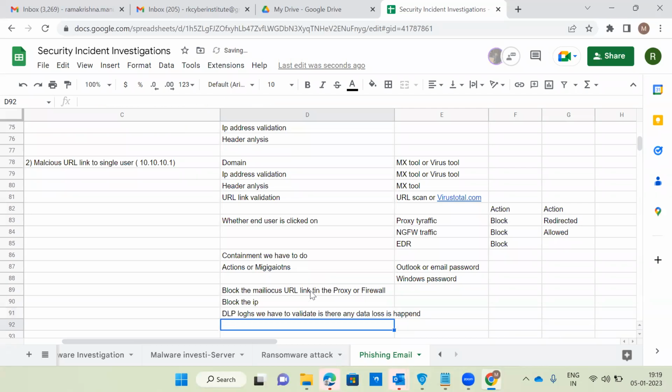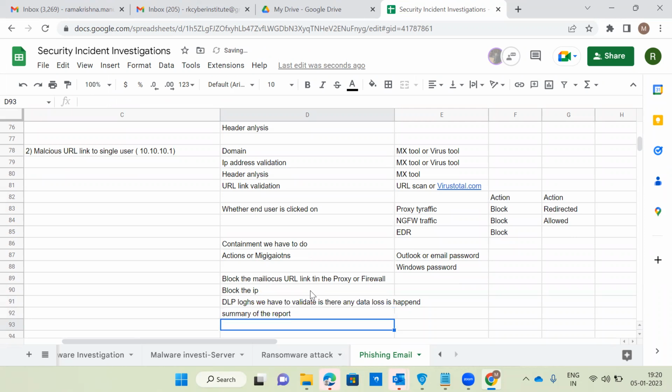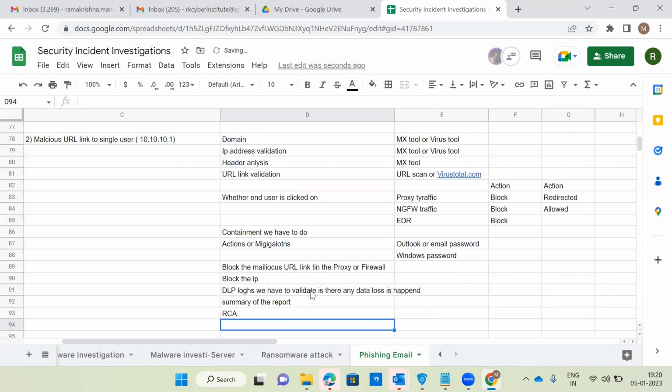So finally, you have done everything now. So what else will you do? Lessons learned, we need to prepare the documentation: a summary of the report, and finally the root cause analysis document and closing of the incident.